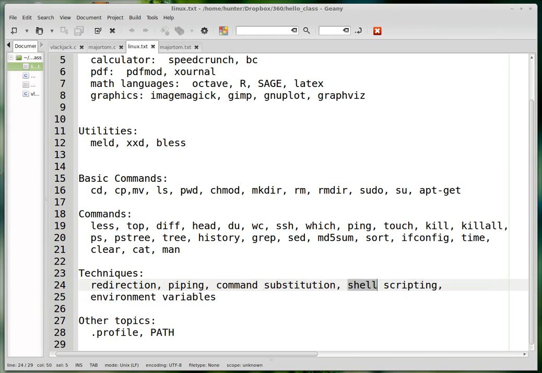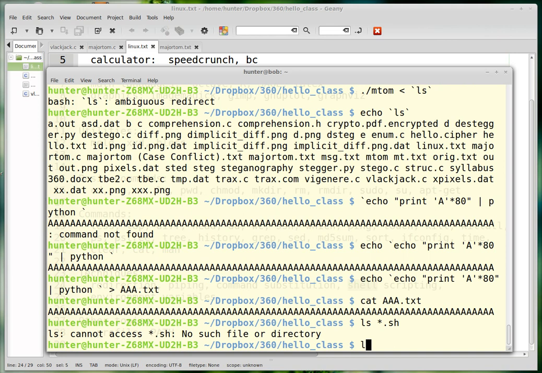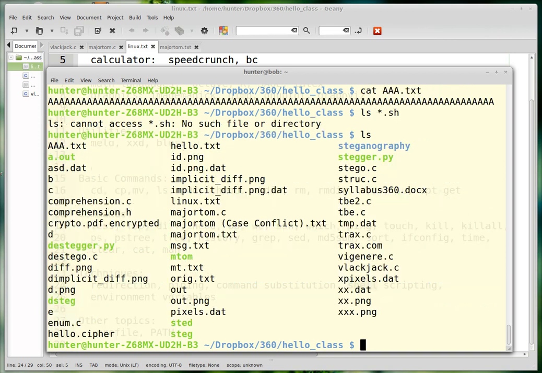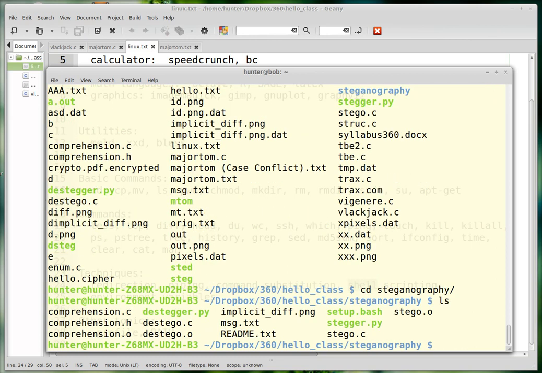Shell scripting is a topic unto itself. So Bash has its own programming language. I have one little shell script in this directory, and where is it? I think it's called setup. Oh, sorry, it's in the steganography folder. And let's look at it.